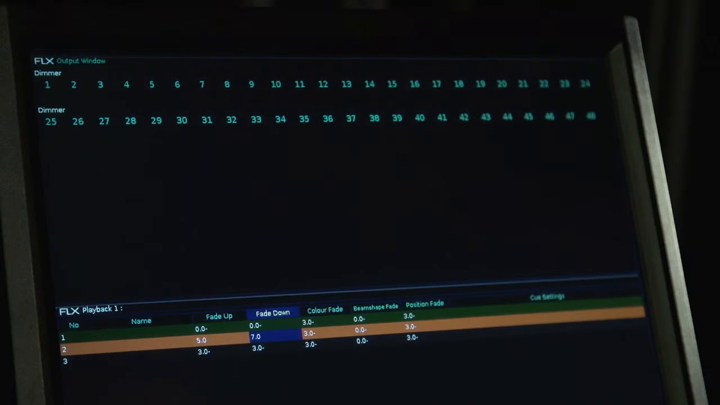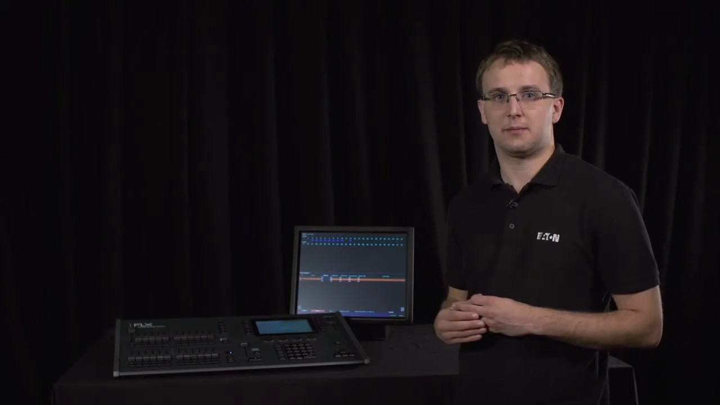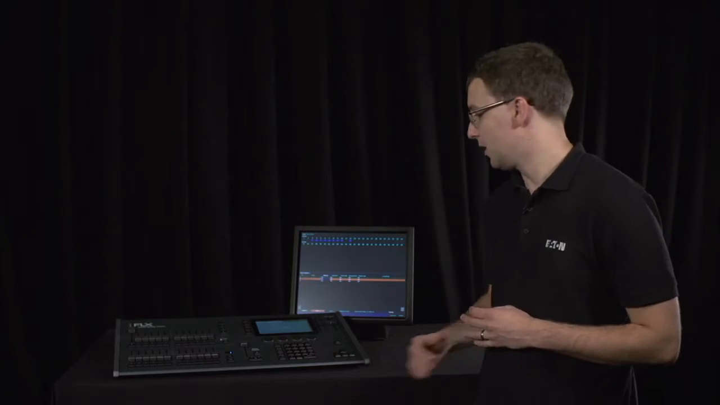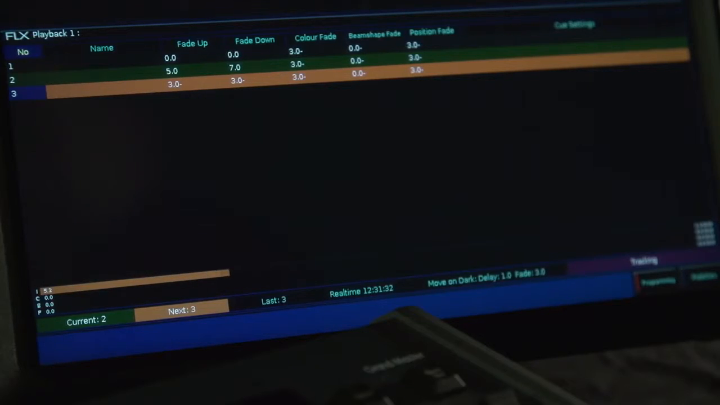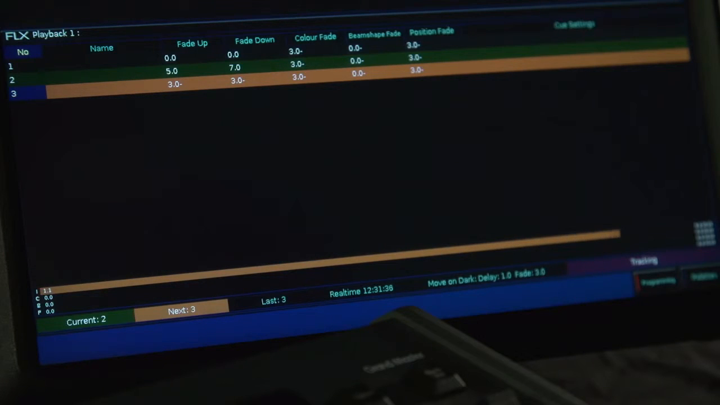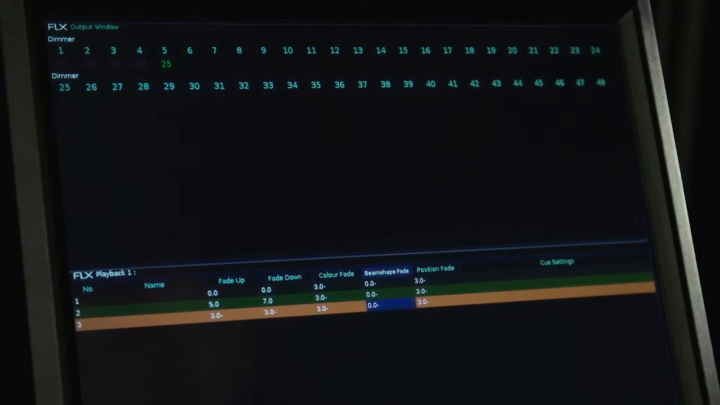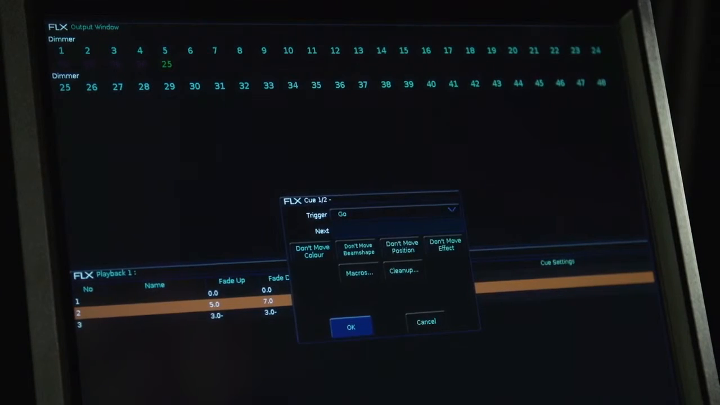Now when we play back the cues, they will use their new fade times, and we can see that happening live on the fade bars along the bottom of the screen. The last column here is the cue settings. In the same way as the fade times, we just select that cell and press enter.